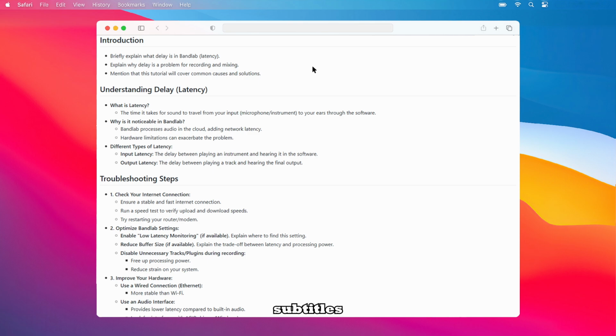In this tutorial, we'll explore some of the most common causes of delay in Bandlab, and more importantly, we'll walk you through practical solutions to minimize or eliminate it, so you can get back to making music without the frustration. Let's dive into understanding delay, also known as latency, in Bandlab.